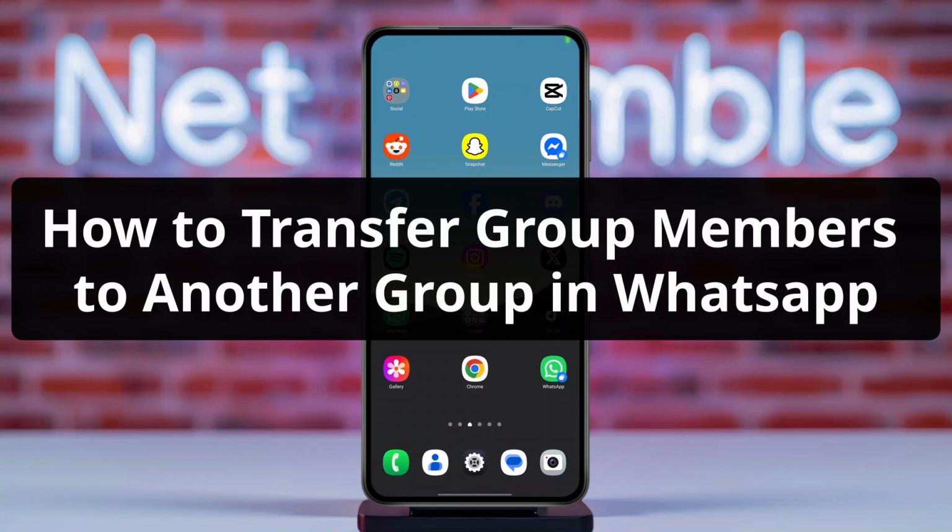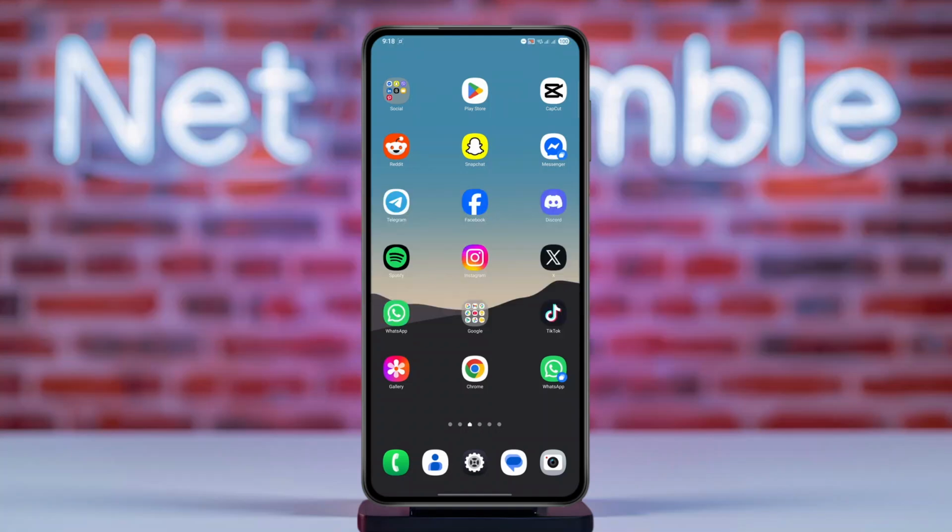How to transfer group members to another group on WhatsApp. This tutorial shows you how to share a group invite link to move members across on Android.